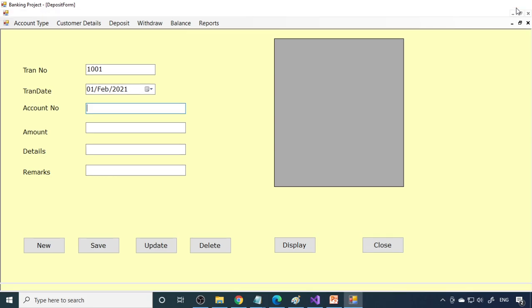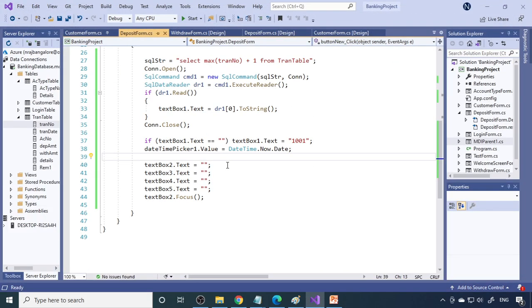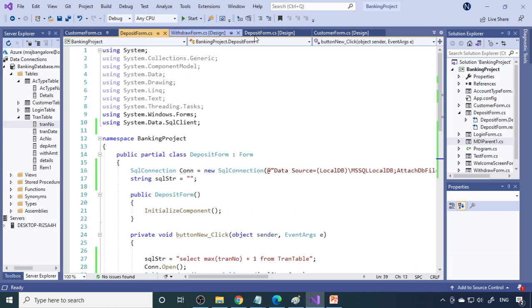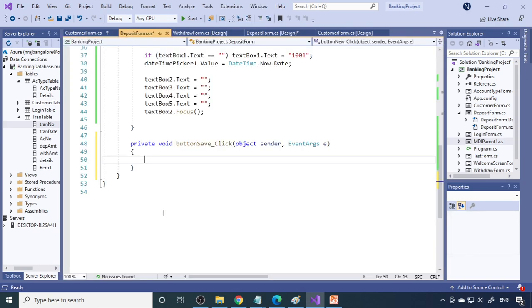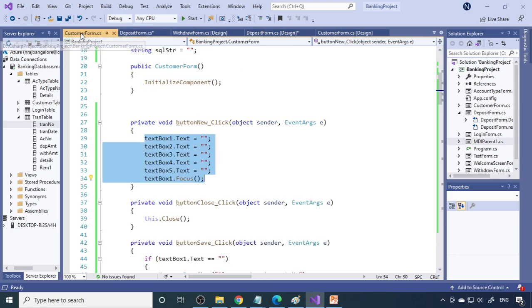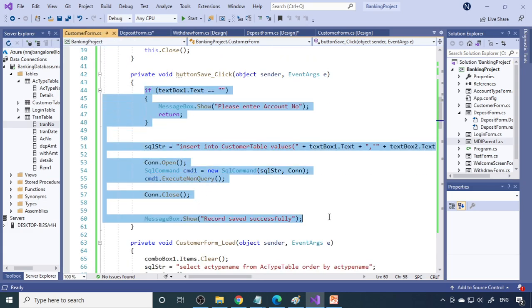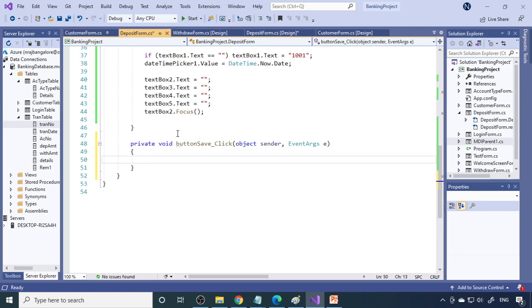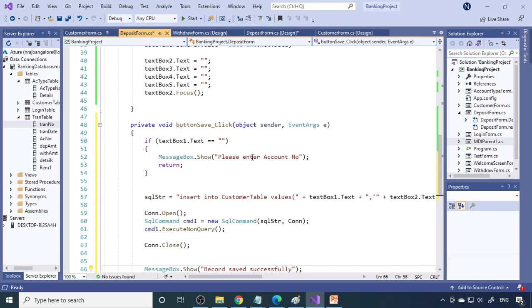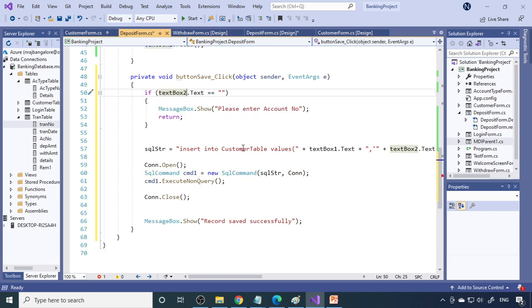So rest of the values we need to enter and then we have to save. So therefore we have to write the code for the save button. So I can just copy from the customer table itself, the customer form. So I'll just copy everything, Control C. I'll go to deposit. So here is the save click. So write it here. Now textbox 2, here you have to say account number. Then this should go to the transaction table.